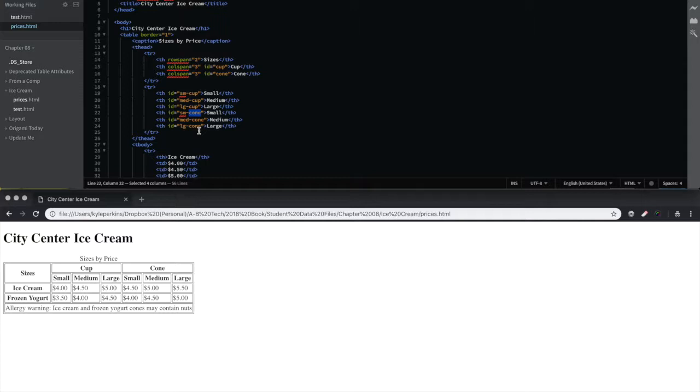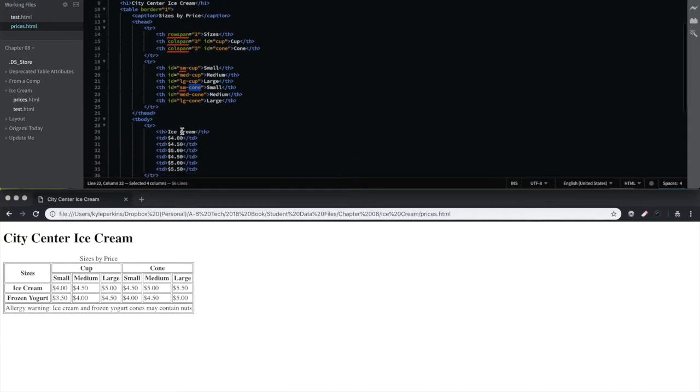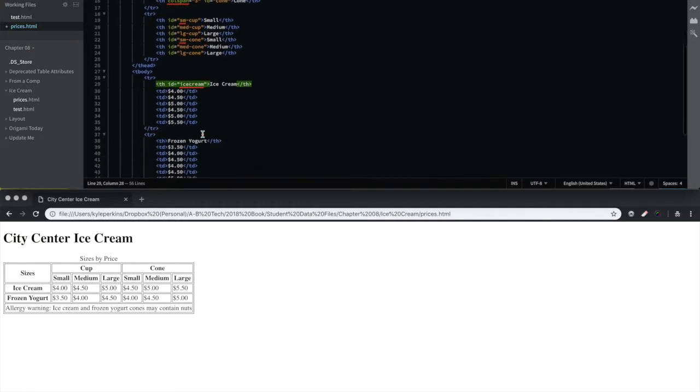Next, we're going to go down to ice cream, since it's a table header, add an ID of ice cream. You can add dashes like we did up here, but hey, the word ice cream works just as well. For frozen yogurt, you can say ID frozen yogurt. Ooh, that's a lot. How about, well, let's just say fro-yo. That works, right? Fro-yo? Cool? Okay.